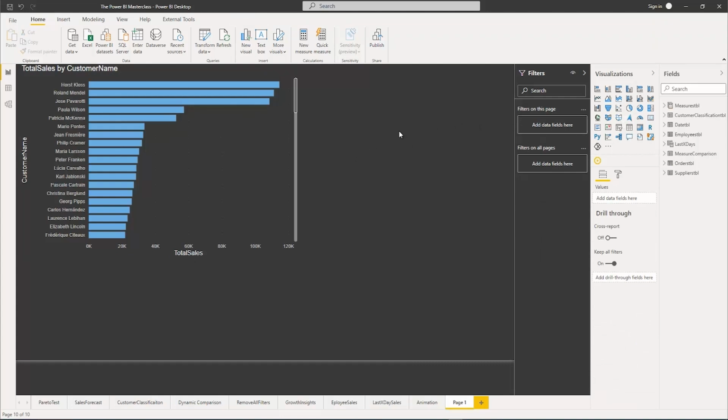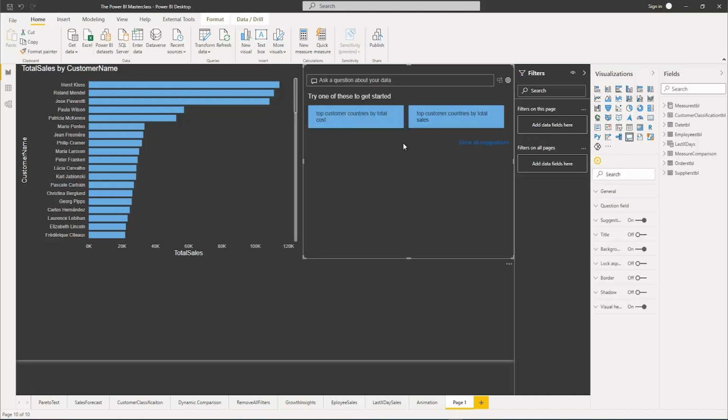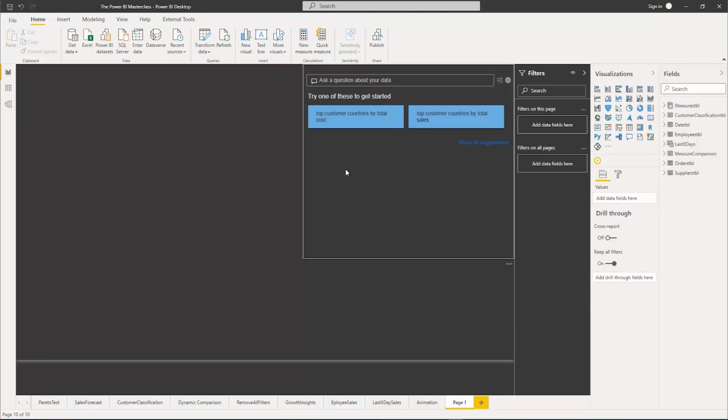The second option is simply double-click here in the canvas. Maybe you've done this in the past. The first time I did it was actually by accident, but if you double-click here, you'll see that the Q&A also appears automatically. So that's the second way to create it. And the behavior is the same. You get some basic questions to start with. You can also click here, show all suggestions, or you can write your own question here. So one additional thing, let me remove this, we don't need it anymore.